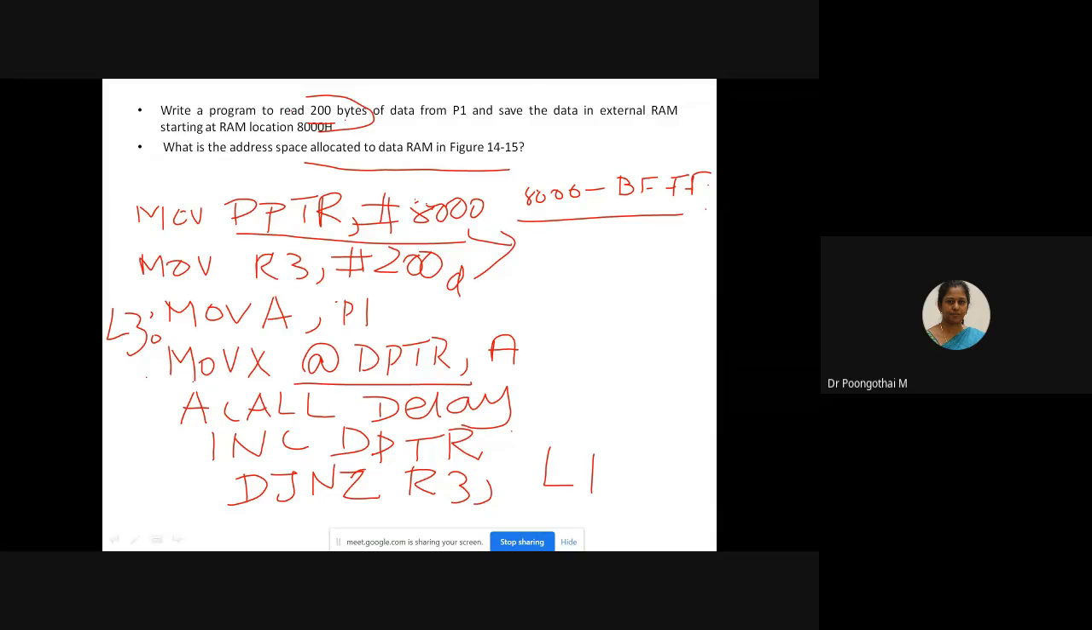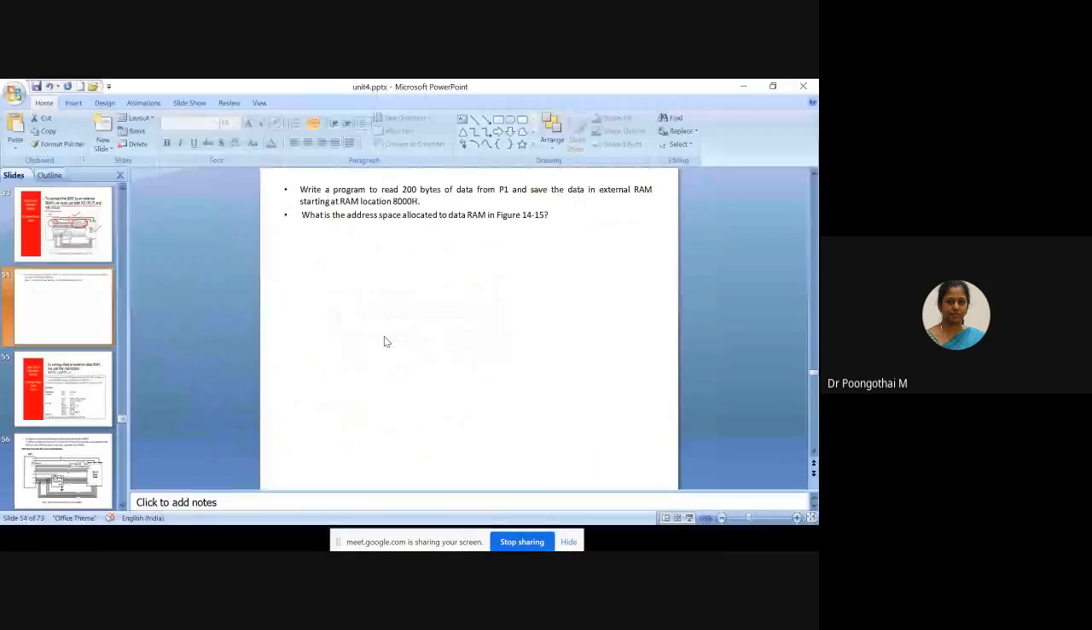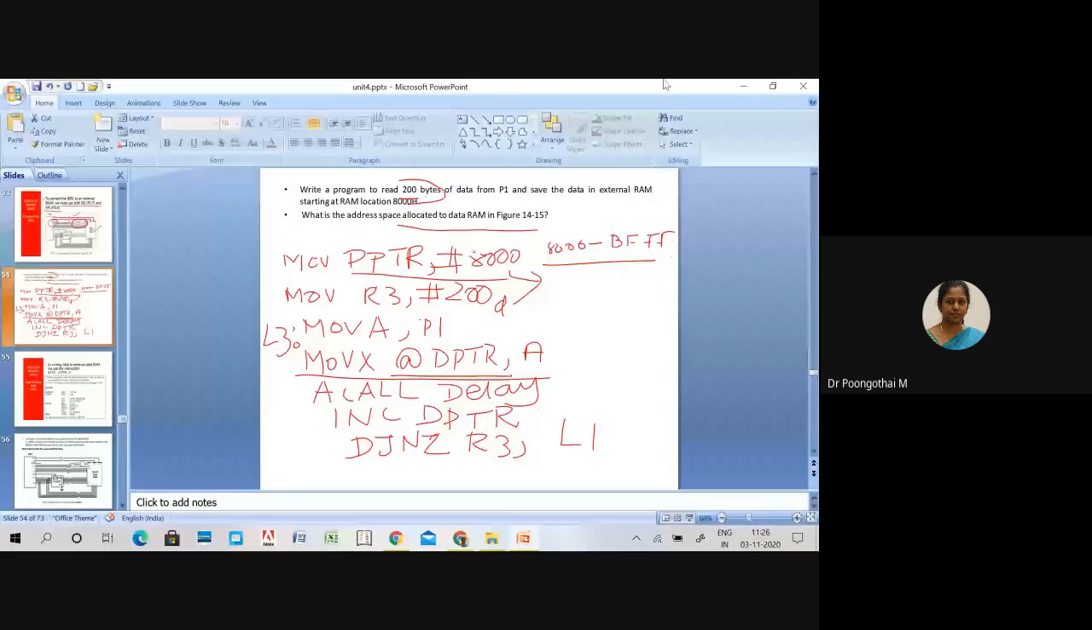So when external RAM is connected, you have to store your data in the external RAM, that is storing the data elements from microcontroller to your memory. We have to use this MOVX instruction. So programming can be done by using this method to transfer the data from microcontroller to your external RAM location. Is that clear?